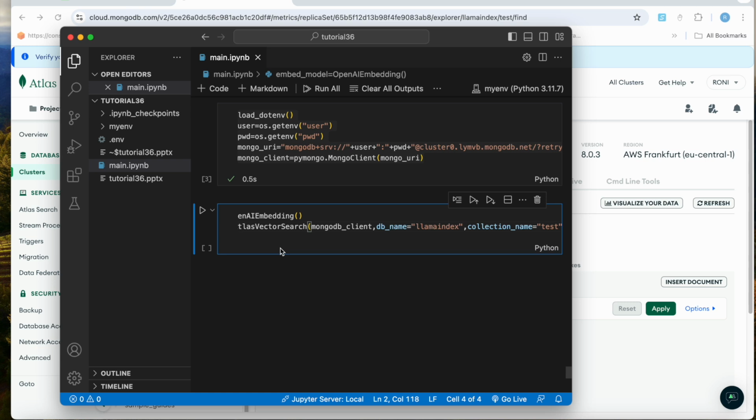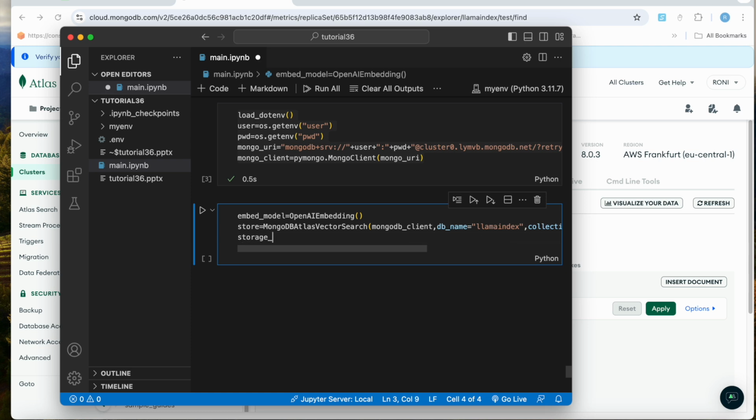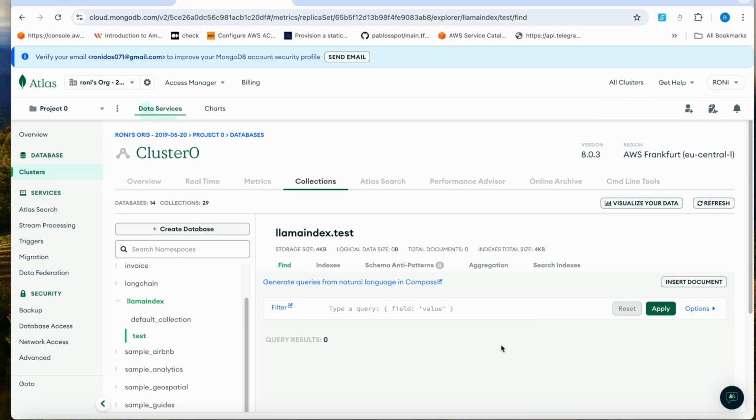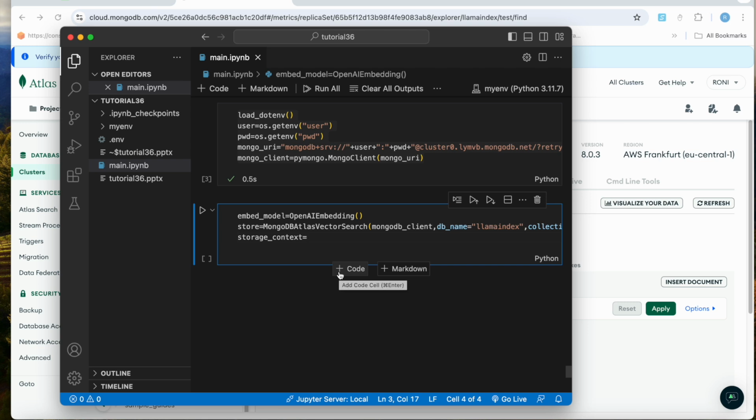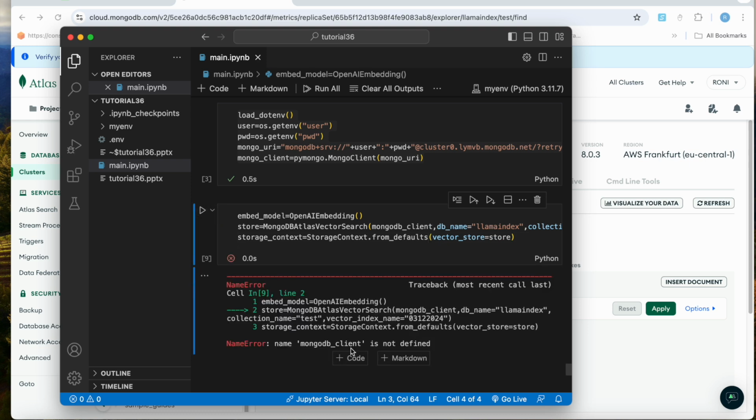Now I'm just creating an instance of an index, so nothing will be inside that. Then we'll create a storage context. Storage context equals storage context dot from default. Inside that I'll put vector store equals store, my store. Done, so the storage context is ready. Mongo client was not defined, so it is not MongoDB client, it will be Mongo client.